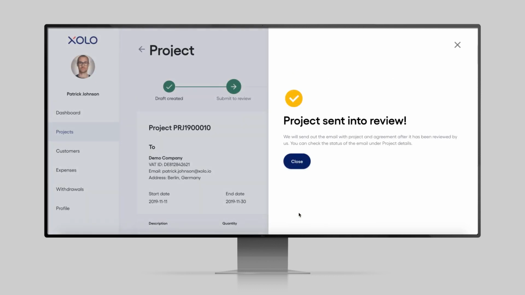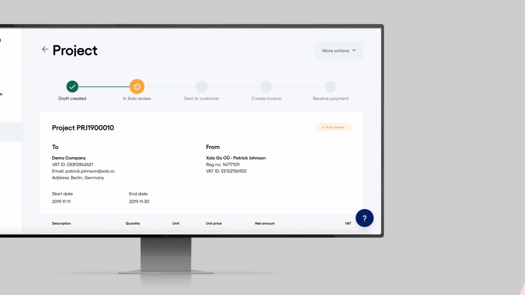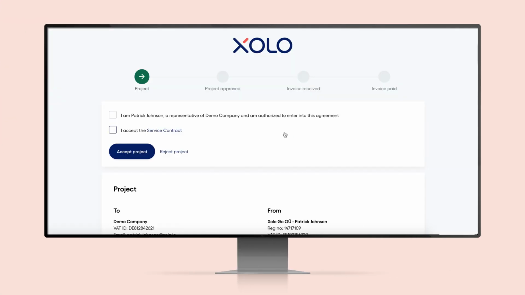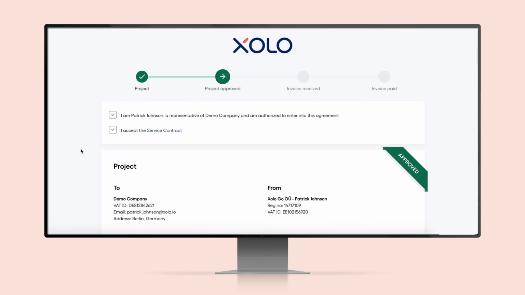And now we can switch view and see what your customer sees. So, here's the email they get where they can click on this link. And just like in your dashboard, they can see an overview of how the project goes, step by step. They can check all the details and then accept the project.